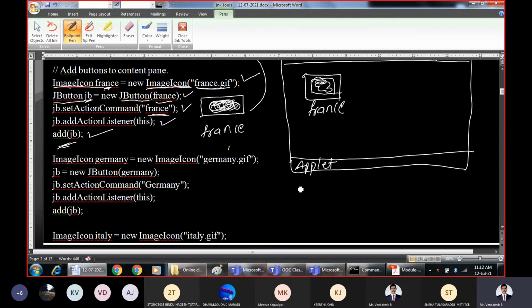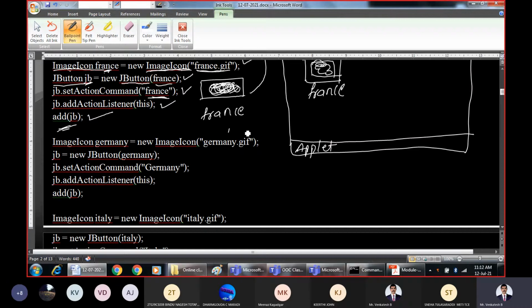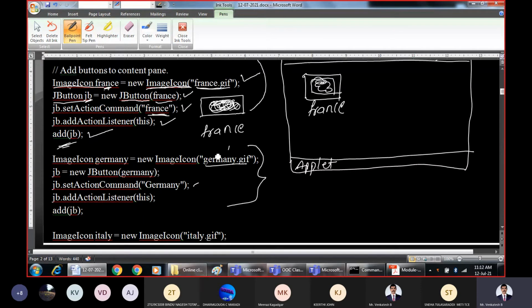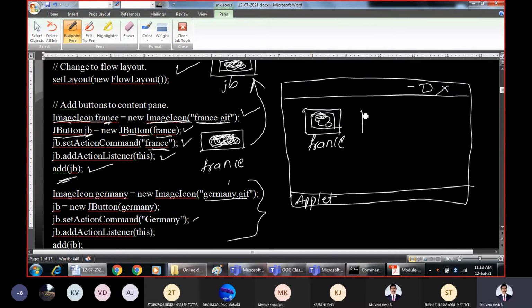Right, one button we have created by passing the image of France. Similarly, here we are creating one more icon based button. All the functionalities are the same. Now the icon here is some image called Germany.gif, and similarly the action command is Germany for this. So we are creating one more icon based button here. I think I need not explain that. One more icon based button, and it is called Germany.